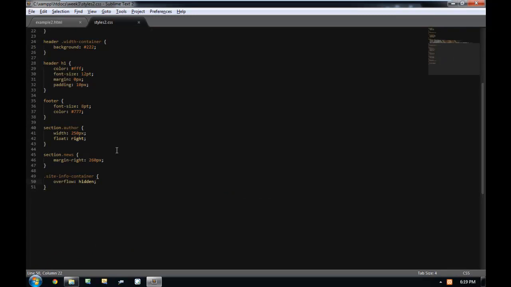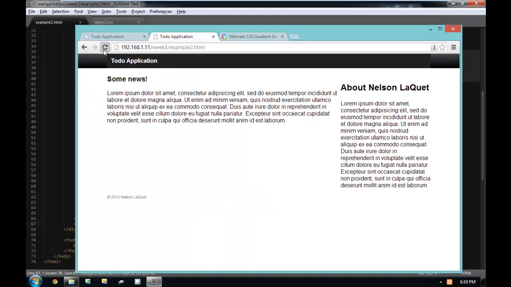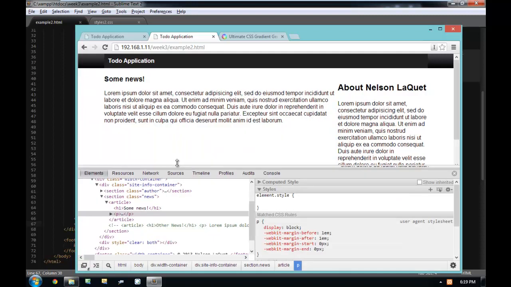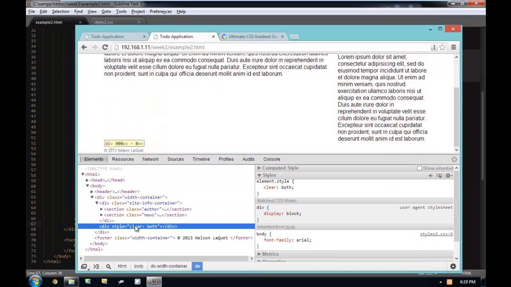So I'm going to give clear both to that, and I'm going to jump back down here, and I'm going to remove the overflow hidden. I'm going to go back here, and I'm going to refresh. It also works. So what's going on here? We have an empty element with the style of clear both.